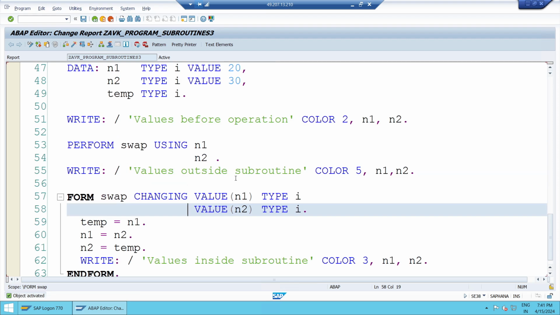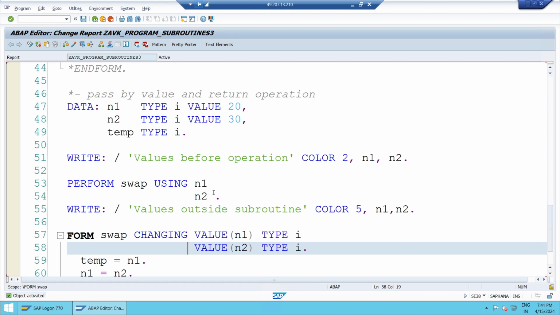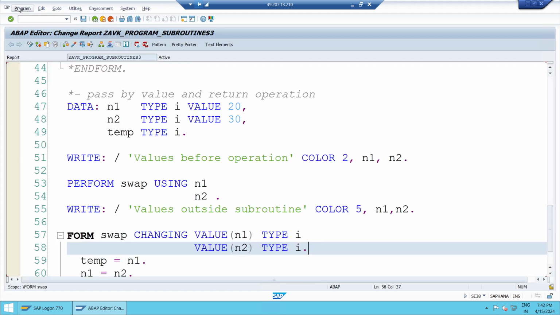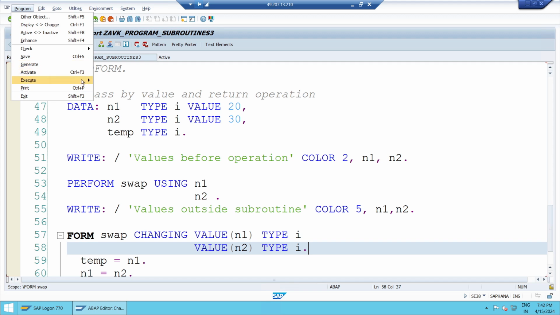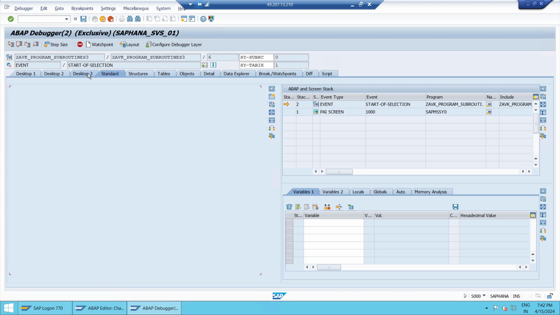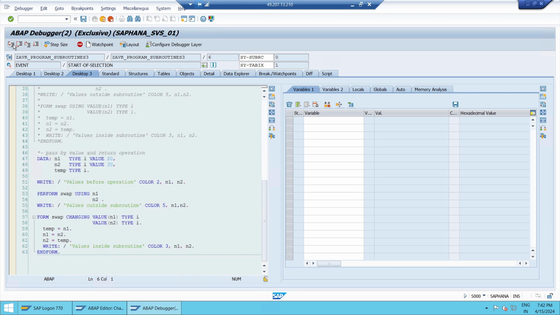Now, we will go for changing followed by this, execute it. Now, once you test it, what happens inside? Change happened. Swap happens. Interchange happened. The change result is reflecting back on the actuals. This is what you have to observe, that is, inside change is reflecting back on outside. So let us test. Program menu, execute debugging.